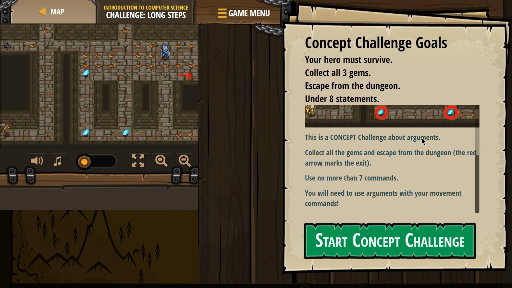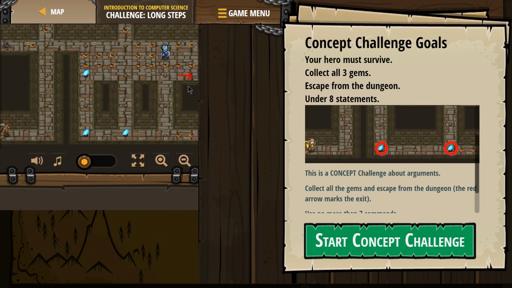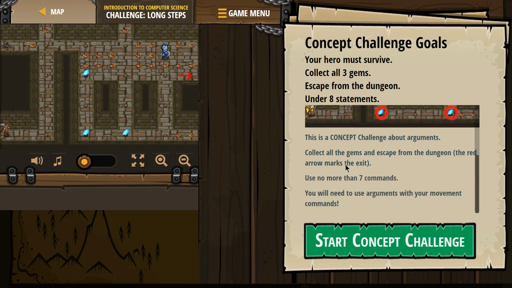This is a concept challenge about arguments. Collect all the gems and escape from the dungeon. The red arrow marks the exit. What red arrow? Oh, the arrow right there. Use no more than seven commands, okay? You will need to use arguments with your move commands.